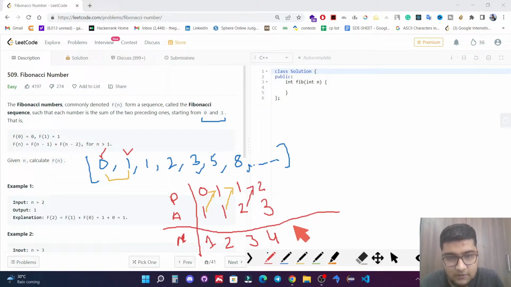Let's find out the next one. For n equal to 5, we will get 3 plus 2 is equal to 5, and this will be copied here. Now let's see for n equal to 6. For n equal to 6, we will get 5 plus 3 is equal to 8, and the previous one will be copied here, so this will become 5.